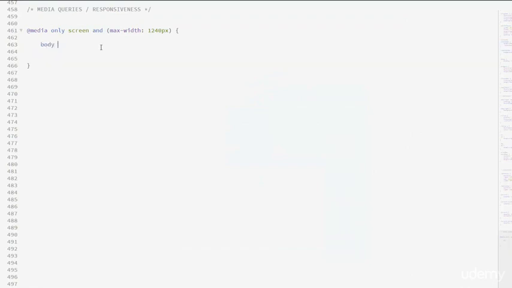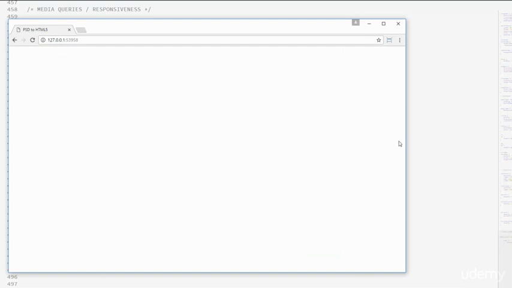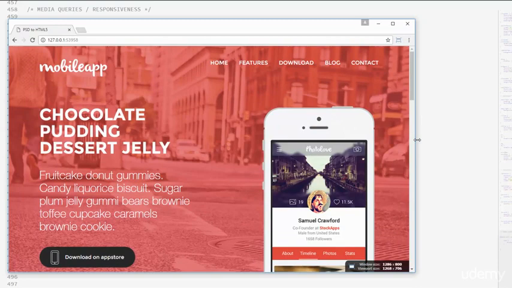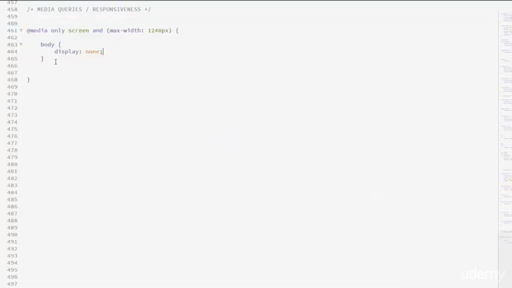We can do, for example, body display none, and everything should be empty when we reach that screen size. And when we are increasing, the body is back, and when we shrink down, the body is gone. So basically we can write any kind of rule that we want here inside these curly brackets, and that is actually how we are making the website responsive. So I hope this concept is clear for you. If it's not, rewatch it again, because this is very important, and this will build up on the next lectures where we will start making the website responsive.